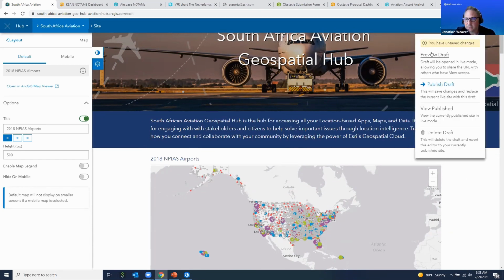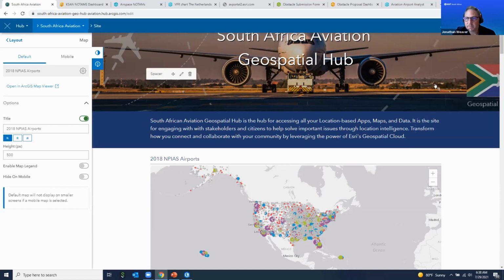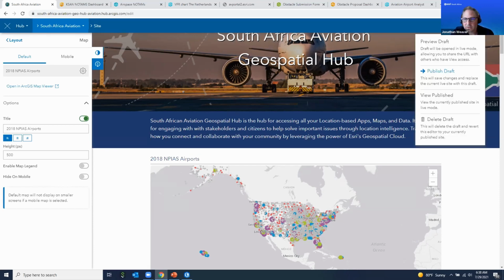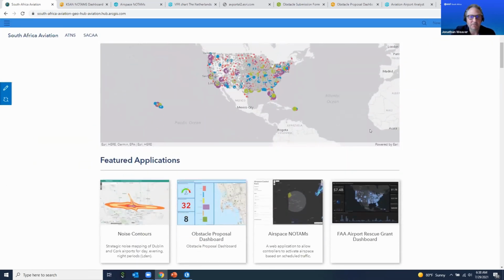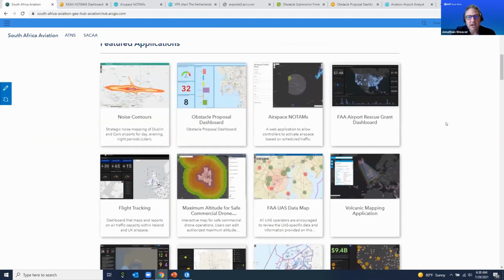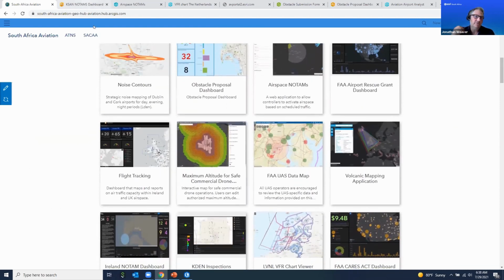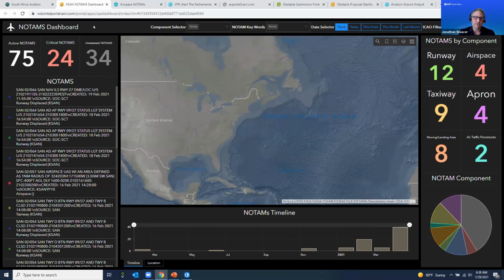So I'm going to switch back over to my published draft. Oh, I did that wrong. I wanted to view the published, not publish this as a draft. Well, this now becomes a part of my published hub. So what I wanted to do is take you through a couple of different applications or dashboards around Notice to Airmen, or NOTAMs.